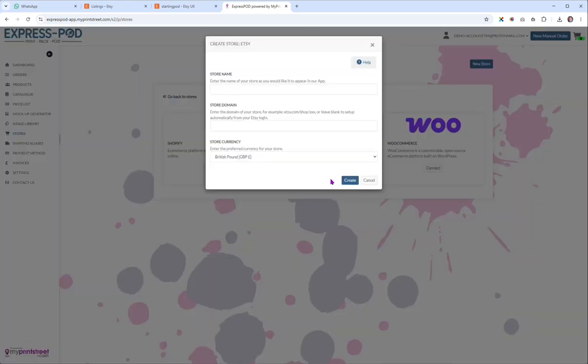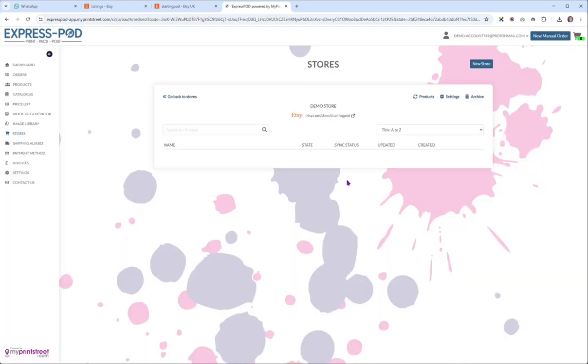If it's the first time, if you just click create, it'll automatically fill everything in here. Or if you want to do it manually, type in your shop name. It can be any name here, as this is the name in the app, Demo Store. And then paste in the store domain and just remove this bit off the front, so it'll be etsy.com/shop and then your store name. Just click create and that's it.